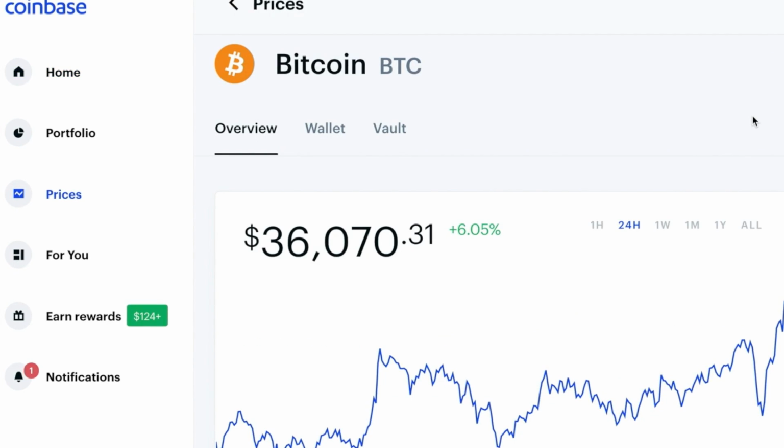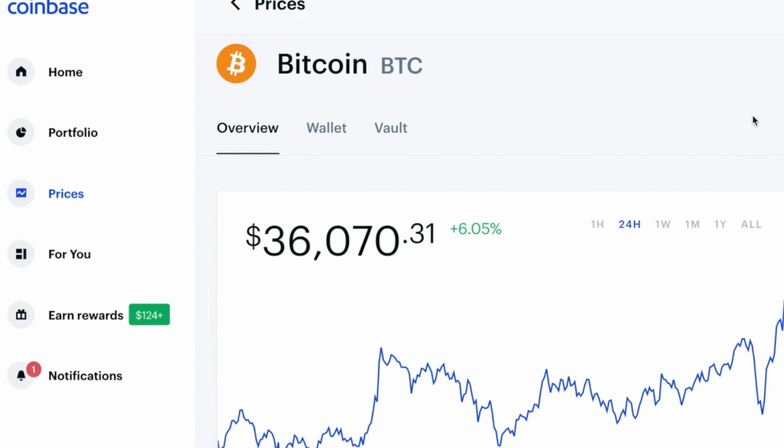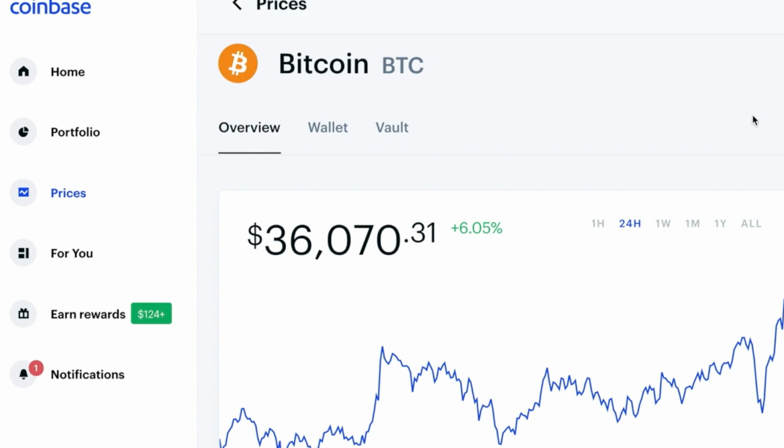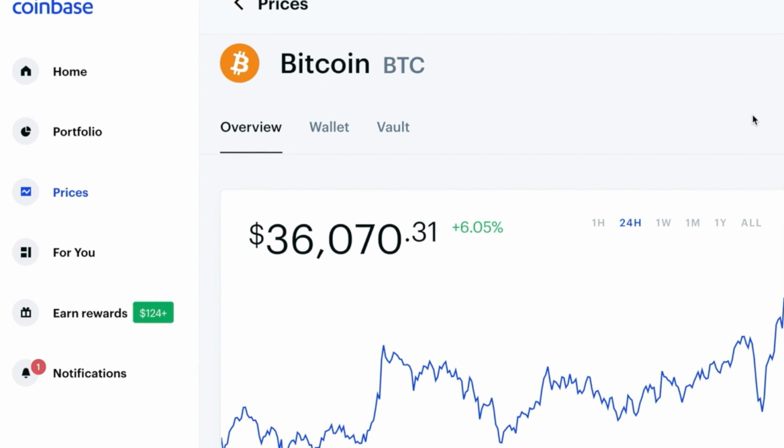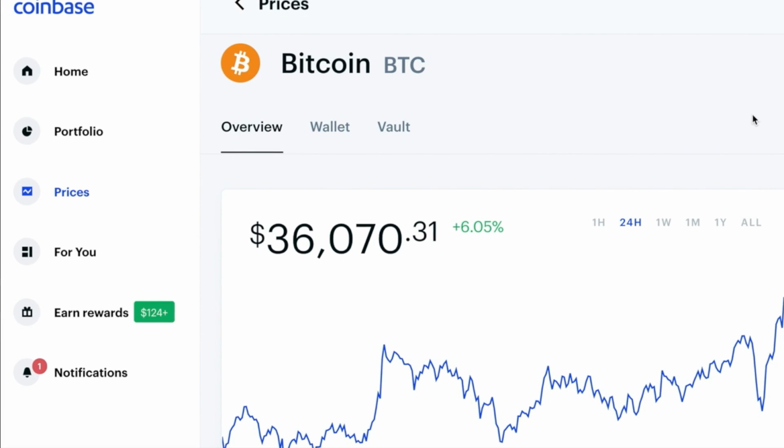right now. So at the time of this recording, Bitcoin is currently at $36,070. I am buying at an all-time high price. It may not be the best time to enter the market, but if you're holding this for at least a couple years, it doesn't matter when you go in. Just at least have a position in case this rides up to $100,000.